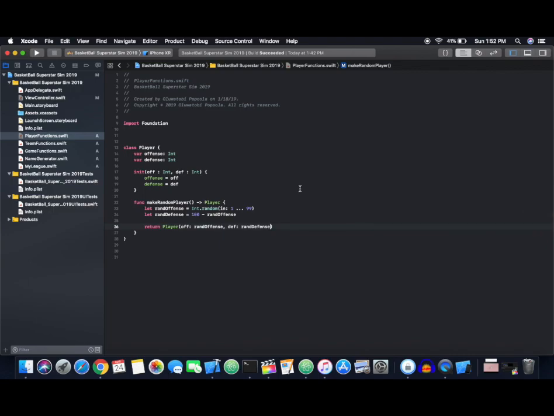Okay, this looks good. This looks good enough to test, actually. So we can go back to the view controller file and create some random players and see if they've been created correctly.